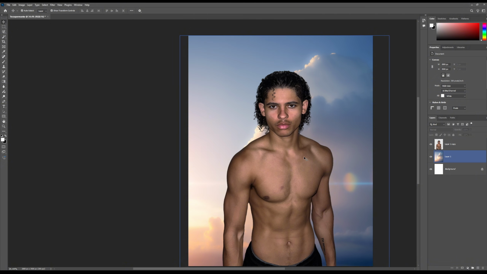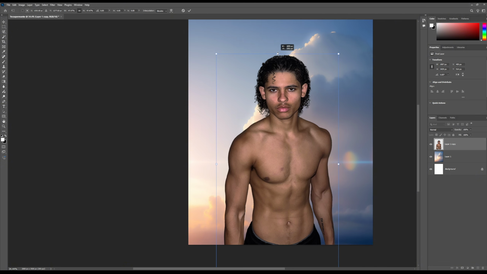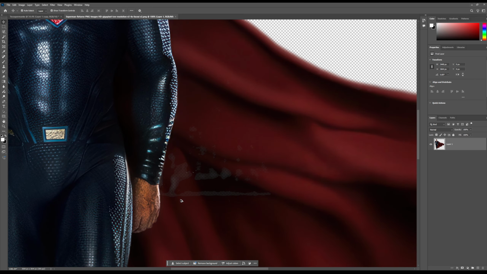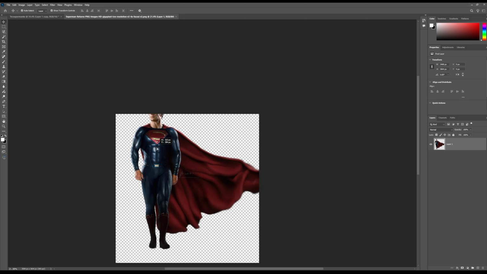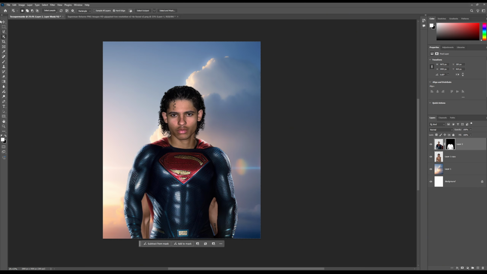So once we have our Superman suit PNG, this process is going to take a minute as well. We're going to clean it up, make sure it looks very good, and get the proportions right. After scaling up my body to my liking, I import the Superman suit. And the first thing I do is cut off the cape on the right side using the object selection tool.